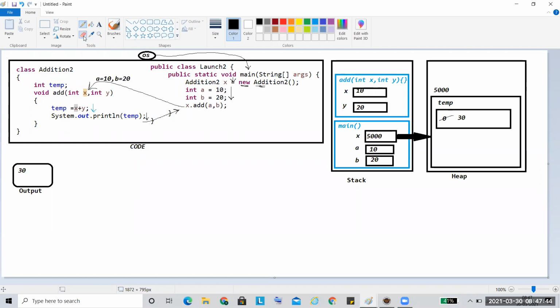But not only that, we all know what's the next thing that is going to happen. This activation record is going to get deleted. Okay, it's going to get deleted from here. Now once this gets deleted, the values x and y are also getting deleted with it. So there's no more x and y available.